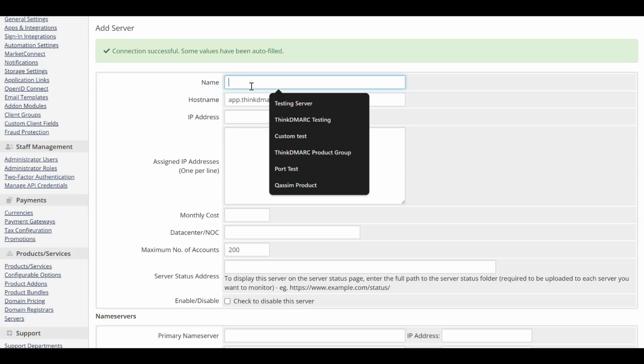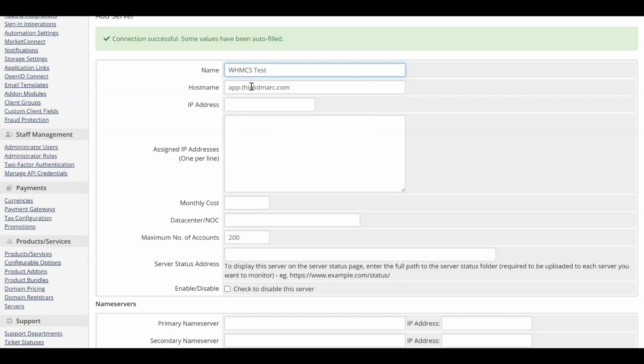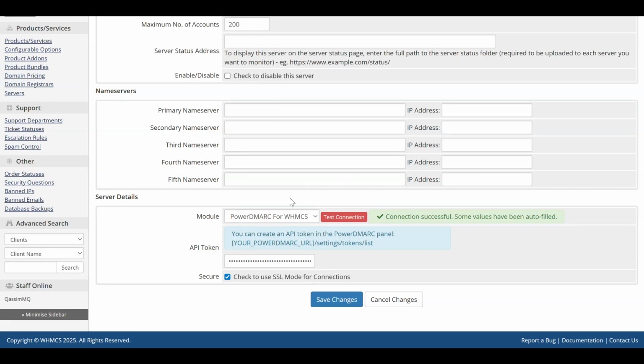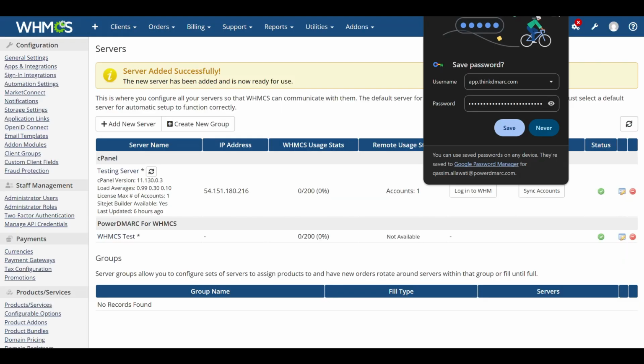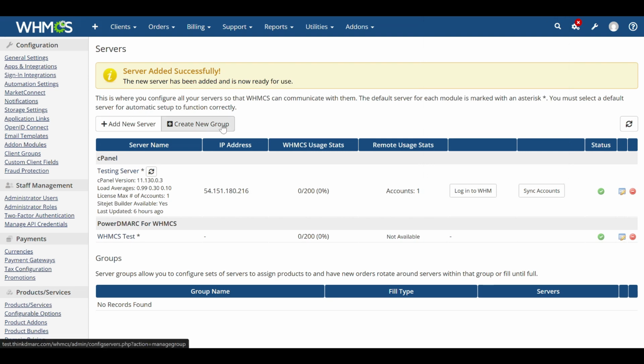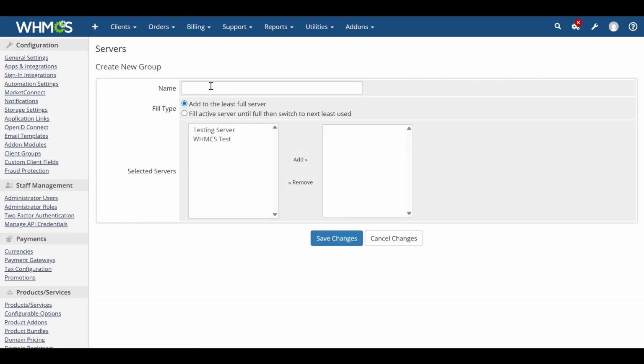For the name, again, you can choose whichever you would like. Configure the name servers if you want, and then go ahead and save the changes. After this is successful, you can also create a new group. So again, WHMCS test, and add the server that you just made to the configuration.